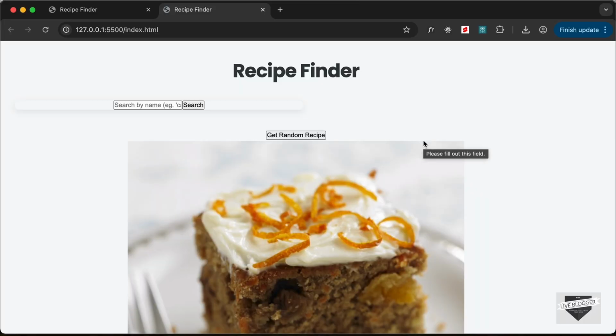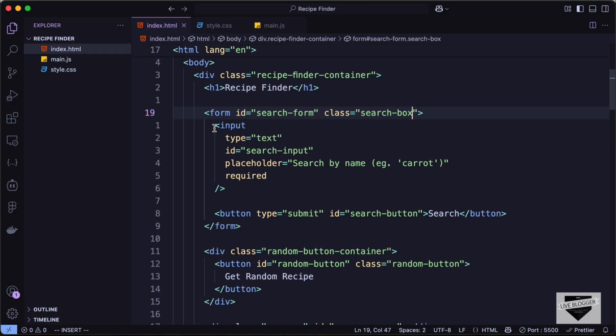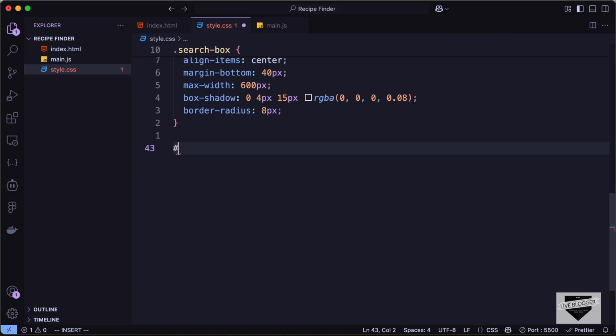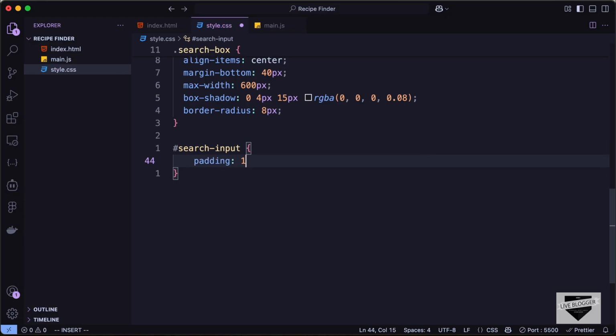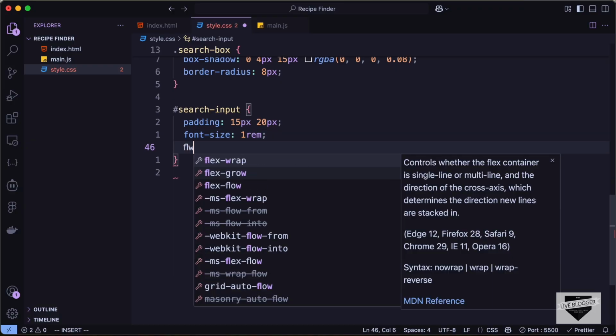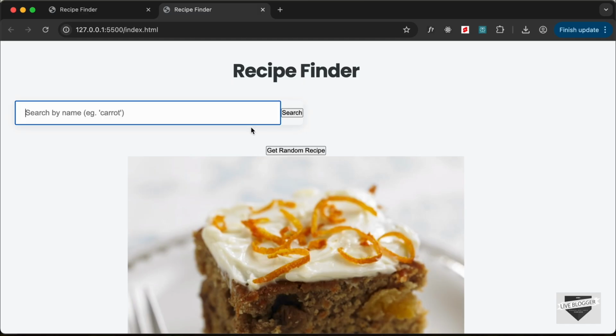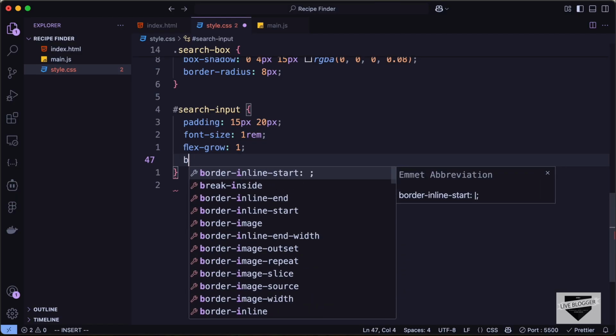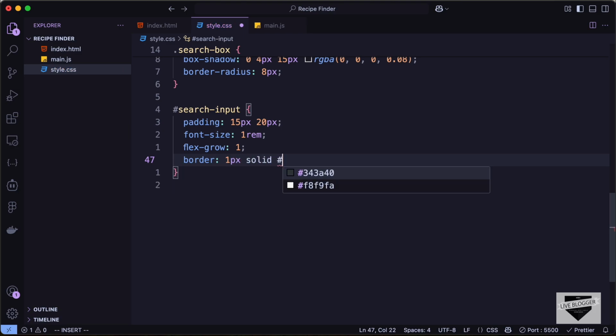And now let's target this input field inside the form. So let's go ahead and target this. We have an ID of search input. Let's type search input. And let's add a padding of 15 pixels top and bottom, 20 pixels left and right. Let's set the font size to 1 rem. And let's set the flex grow to 1 so that it takes up all the space that it can. Let's also set the border to 1 pixel solid. And for the color, let's type #e9ecef. Now let's also add border radius for rounded corners.